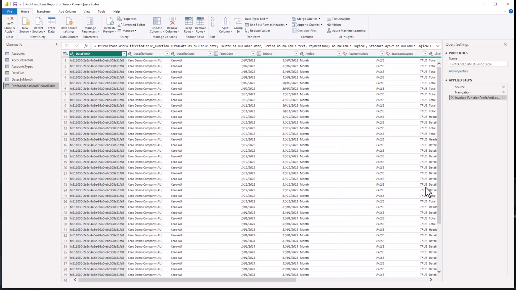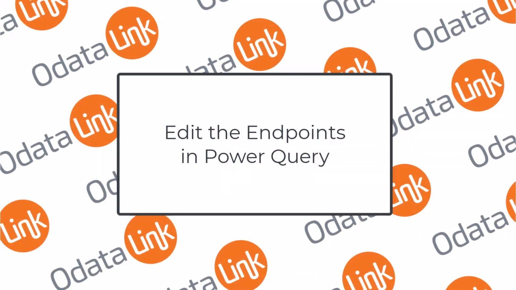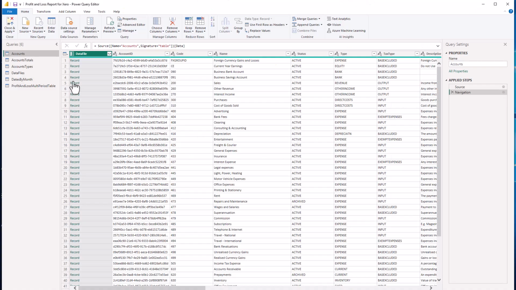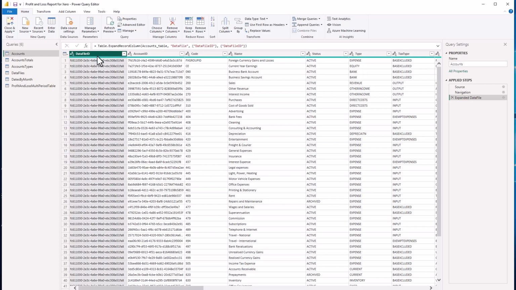And now we'll start editing those endpoints. Now starting with the accounts endpoint, the first thing we'll do is expand the data file and choose to keep the data file ID, and we'll untick use original column name. So that'll allow us to bring the data file linked to that chart of account.